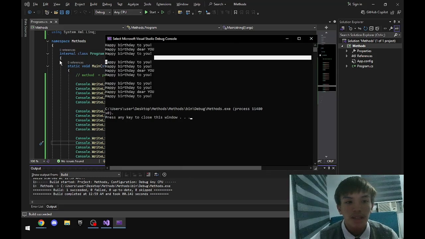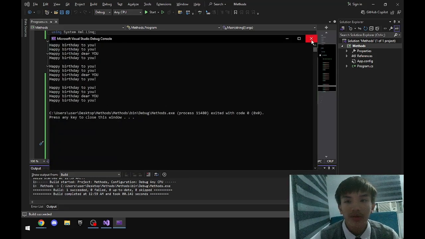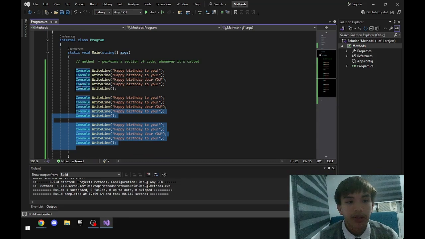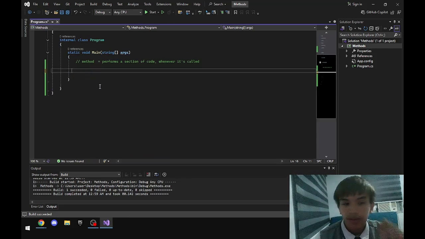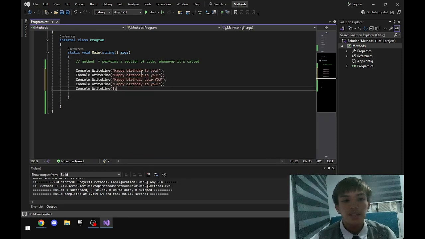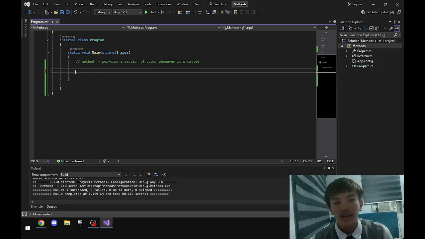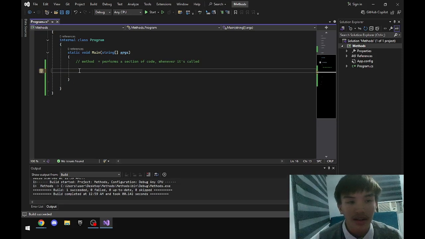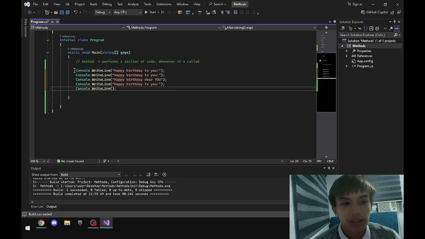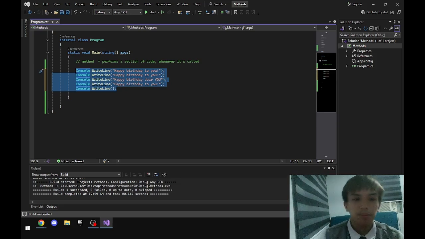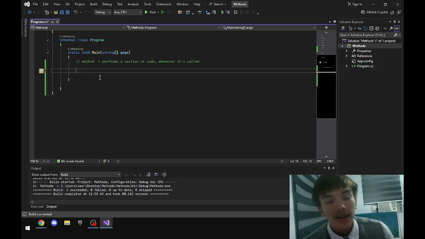Instead of having to do that, we can do what is called a method, which allows it to be simpler and easier to use. Because imagine you had to write every single one of these lines over and over again. And this is not just for a birthday party. If you're writing a program, and imagine you have to write this code thousands of times, that would be pretty mind-numbing. So that is where our method becomes handy.